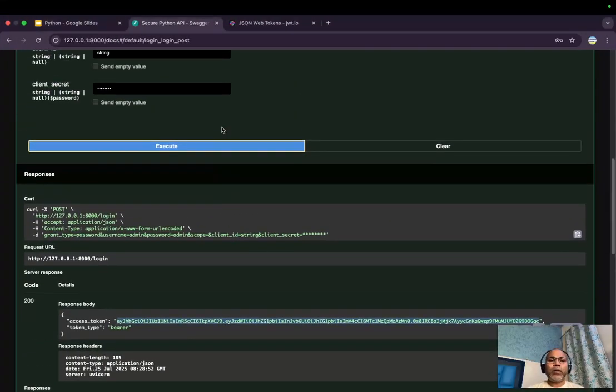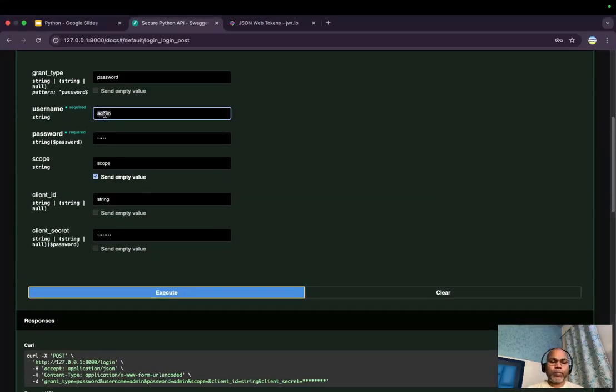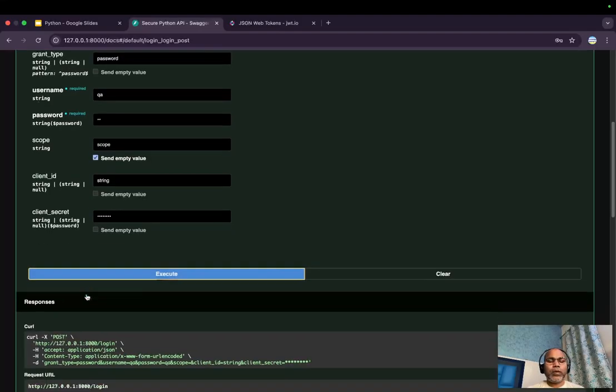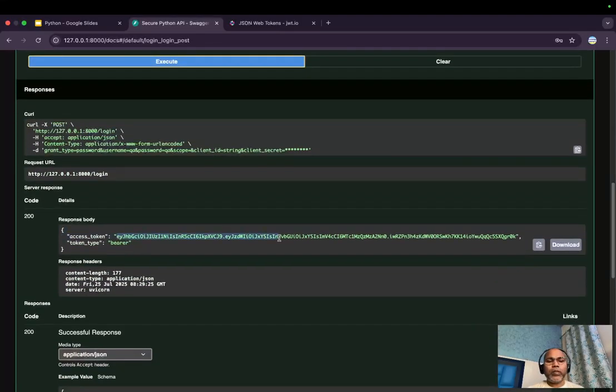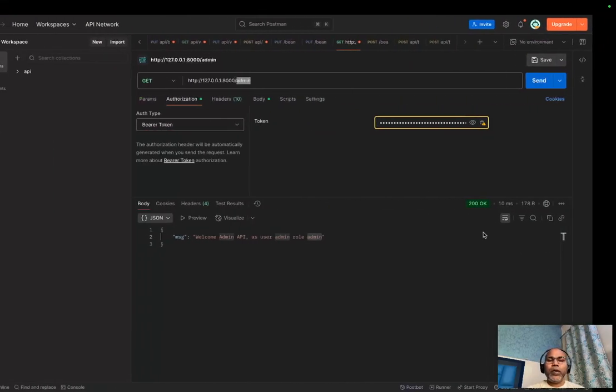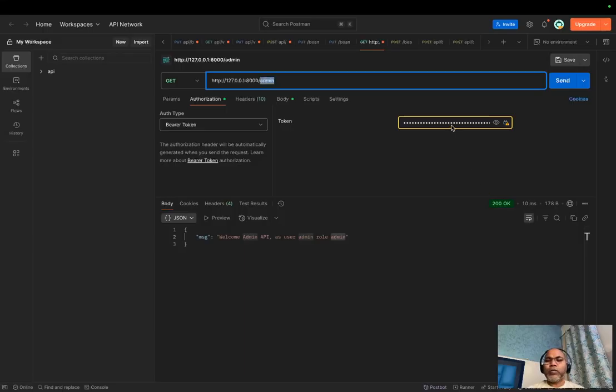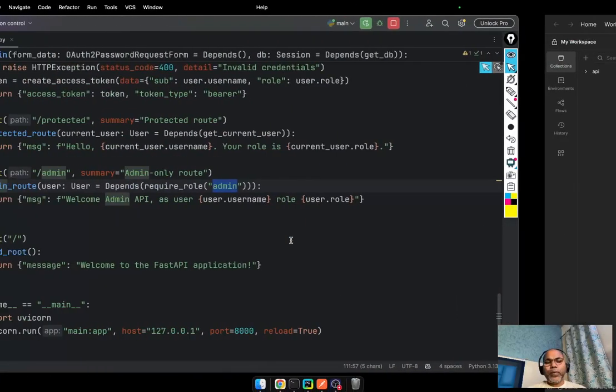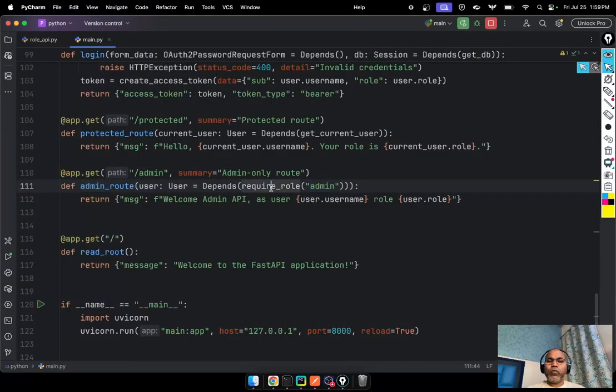So let's generate the QA token. QA, QA. This is the QA token. Copy, and here you change this token and send. Notice the access is denied for the QA role, because this API is specifically designed for the role admin only.